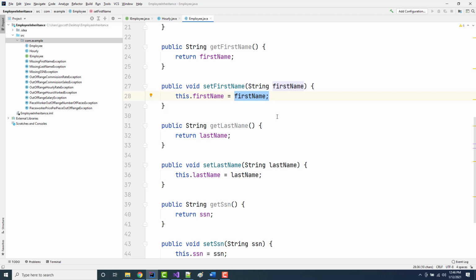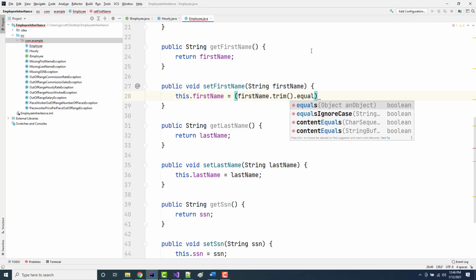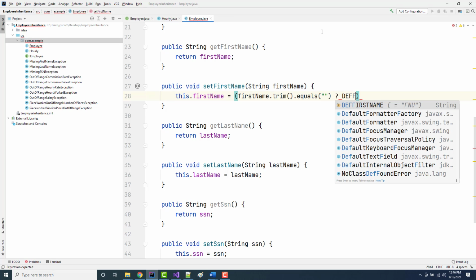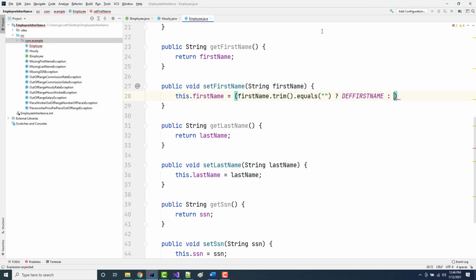So, just like we have done before, okay, we're going to say this dot first name equals, and if the first name dot trim dot equals nothing, not equal, that's why I'm getting the error. If it equals nothing, well, what do we know? If it equals nothing, we want to, so that's question mark, give it the default first name, and if it does equal something, all right, we'll give it first name.